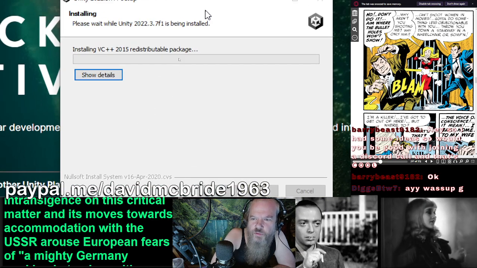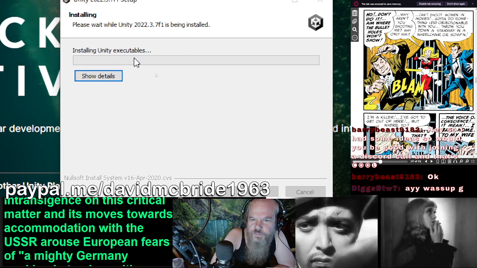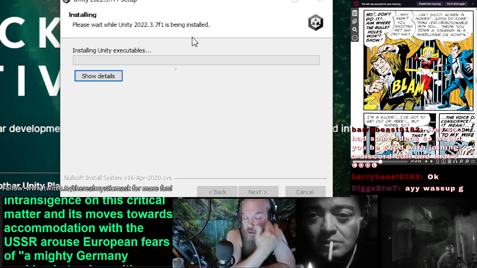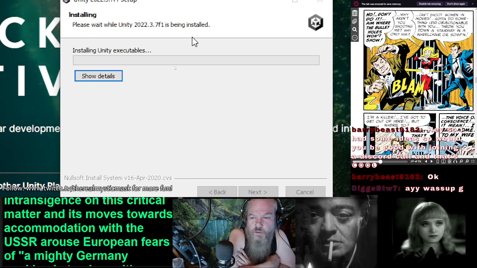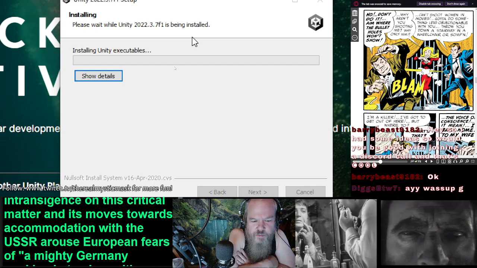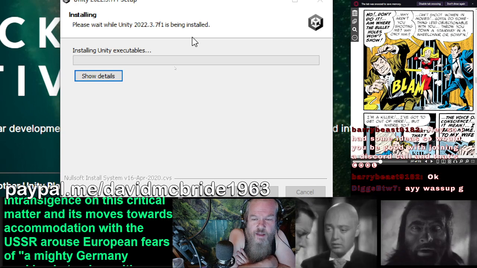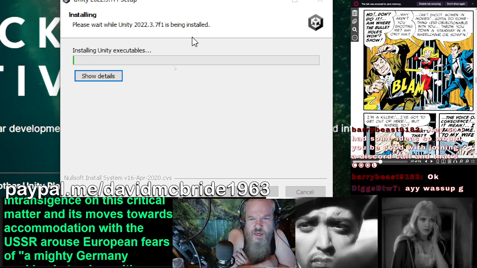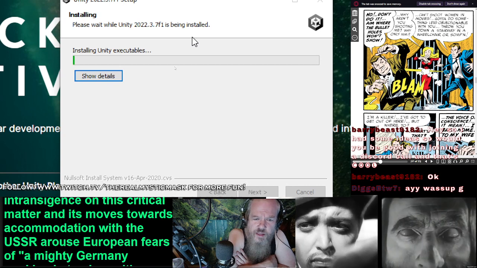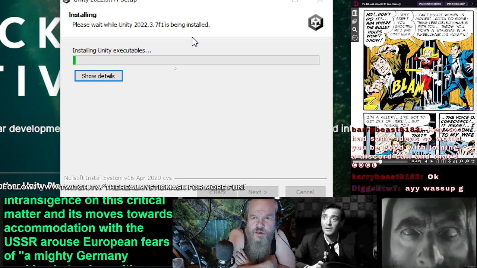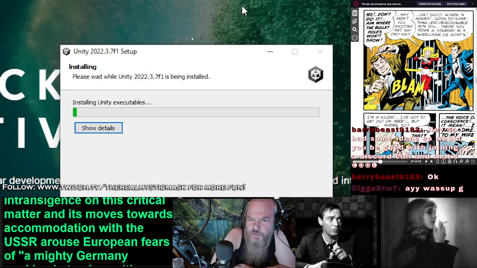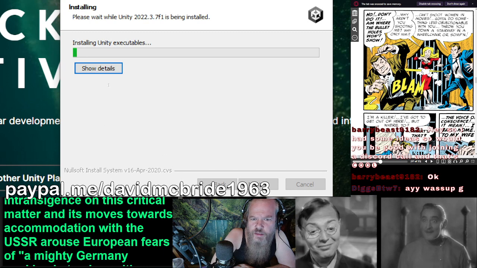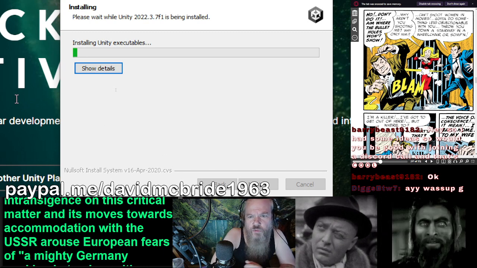Okay, so yeah, it's putting in. Well, actually, it said it was installing the Visual C++ libraries or something like that. And I thought it was going to hang on that, but I think what it did is it went to install the libraries and they were already there. And so now it's doing the executables. So when it's done, we should be ready to go with Unity.